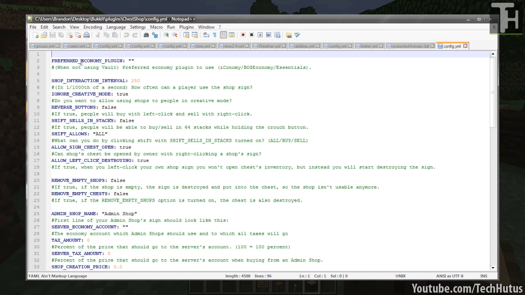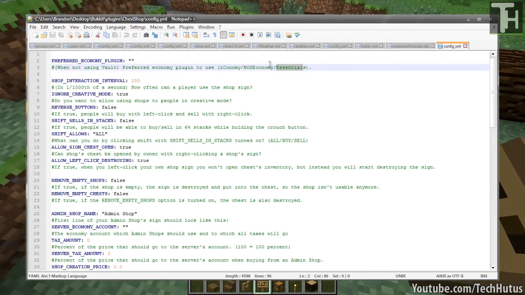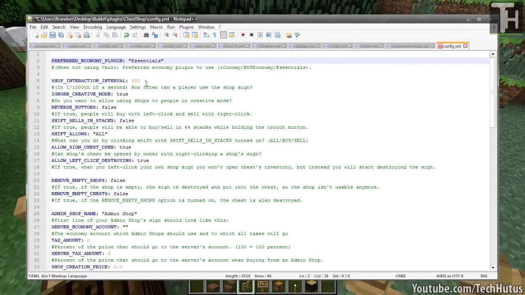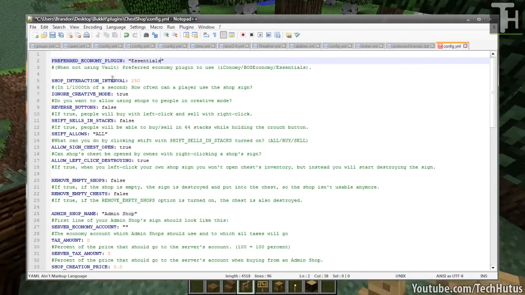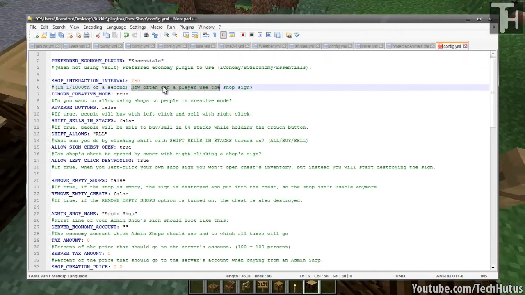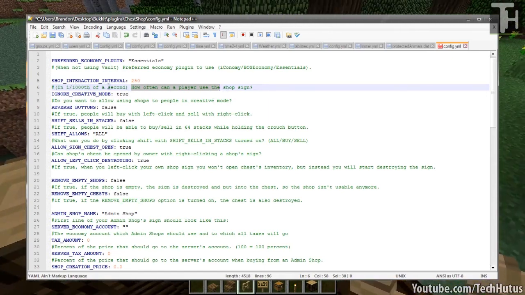The first one is the preferred economy plugin. So if you're not using Vault and you have, let's say, one or more economy plugins, you can set your preferred one. This may come in handy if you don't have Vault and you're using Essentials and iConomy. You're going to want to specify that you're using iConomy. If not, you can just throw in Essentials. To do that, you would just type in the name of the plugin you would like to use. Next, we have the shop interaction interval, which specifies how often a player can use the sign in a certain amount of time, in 1/1000th of a second.